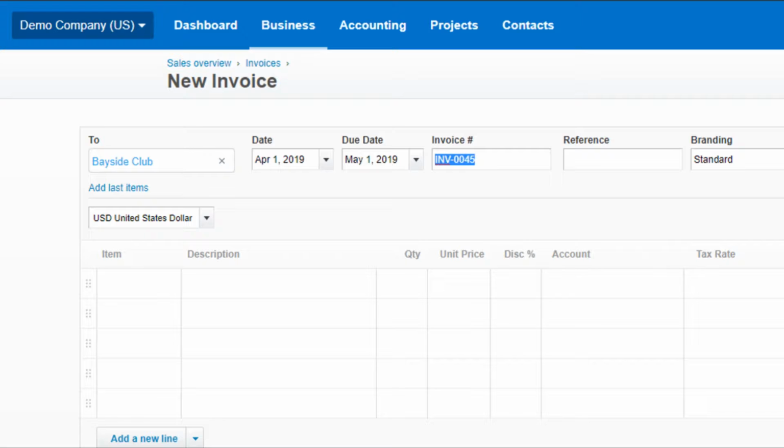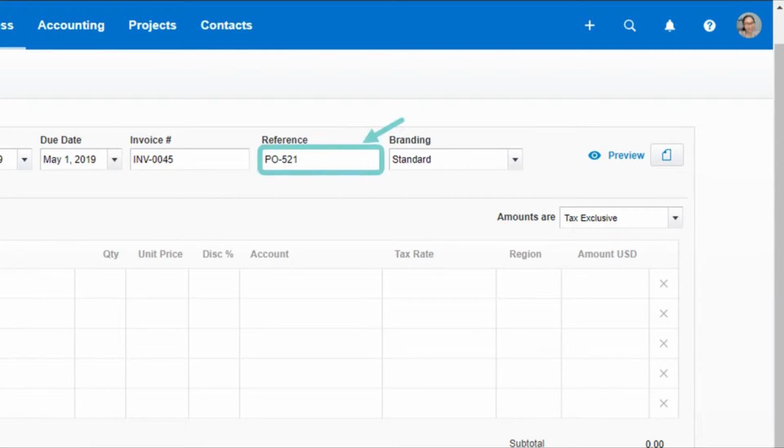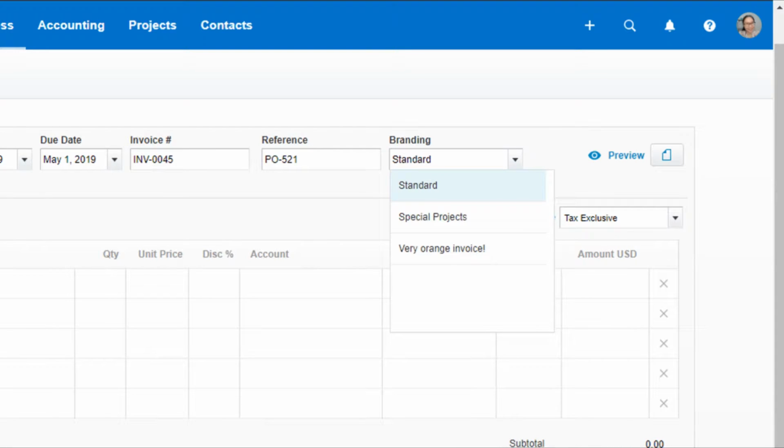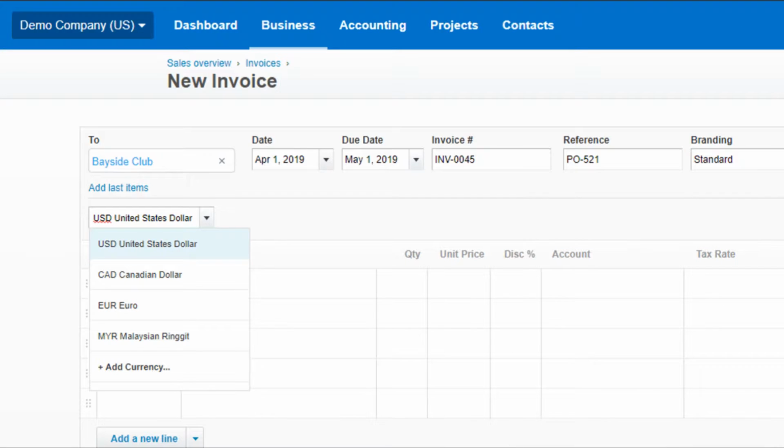So then the next one is your invoice number. This one is automatically generated, so you don't need to worry about it. And then the next one would be your reference number. Remember, in the purchase order that my customer has provided to me, there is the PO number provided in the PO itself. So I'm going to fill in the customer's PO number here so that it is easier for my customer to refer to. And then I'm going to choose branding. This branding actually is the layout of your invoice. So I'm going to choose standard for my layout.